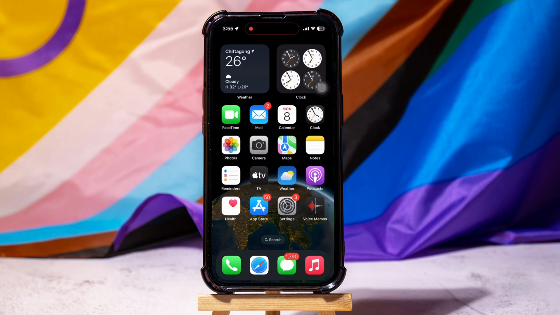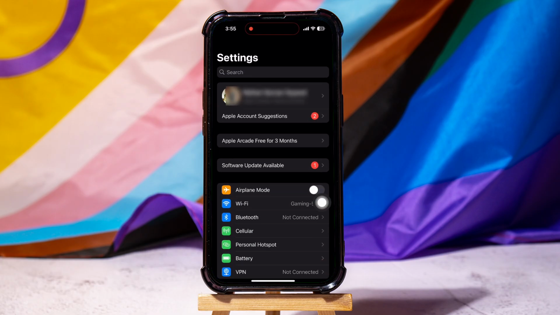How to view iCloud photos on iPhone. To get started, first of all go ahead and open up the Settings application on your phone. Once you're here, tap on your account at the top.